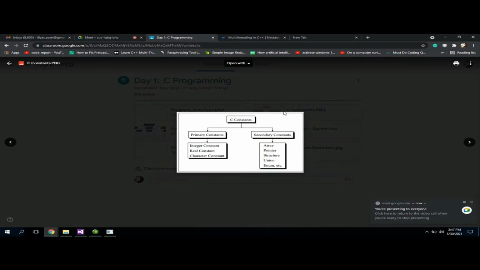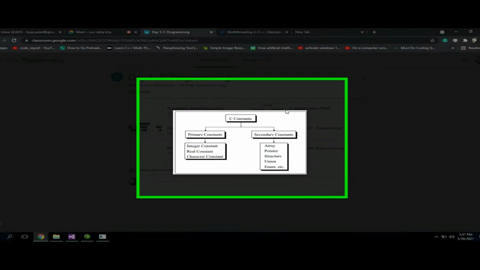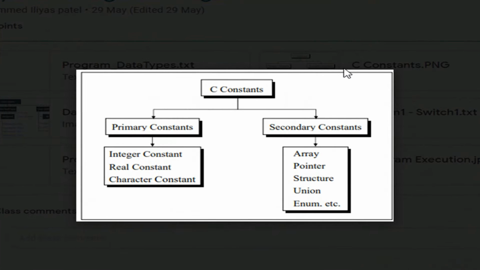Types of constants that we have. These concepts are basically divided into two parts. One is primary constant, another is secondary constant. So primary constants are integer constant, real constant and character constant. And on secondary constant we have arrays, pointers, structures, union and enum. So we'll cover secondary constant in a later session.